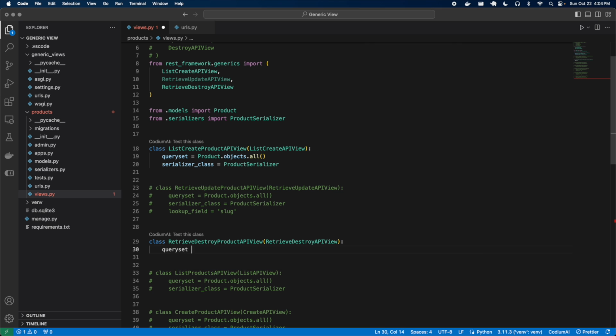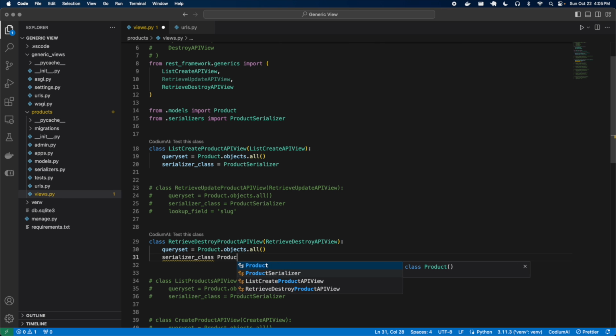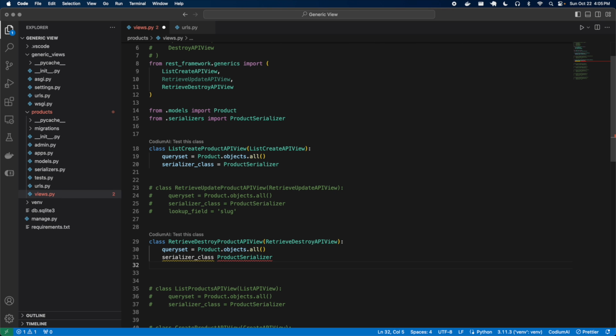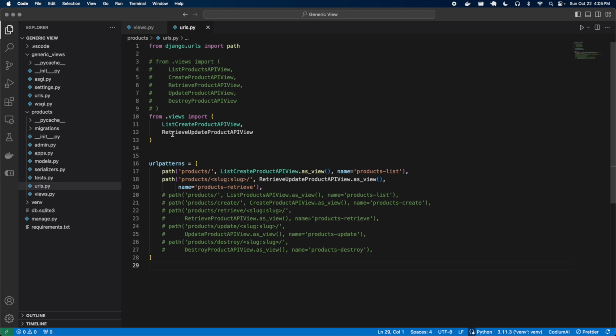And this will have the queryset of Product.objects.all, serializer_class of ProductSerializer, and that has to have an equal. And then the lookup_field, which is going to be slug. So I'll save that, go to my URLs.